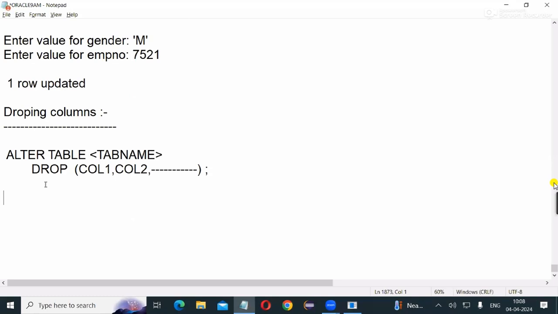How to add a row? Insert. How to add a column? Alter. How to remove a row? Delete. How to remove a column? Alter. Not drop. Don't say drop. Say alter. Drop is not the command. What is the command? Alter.